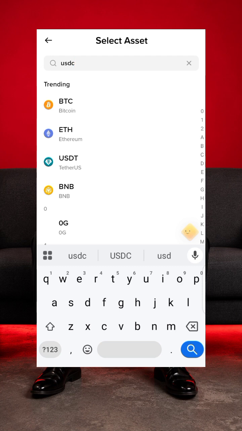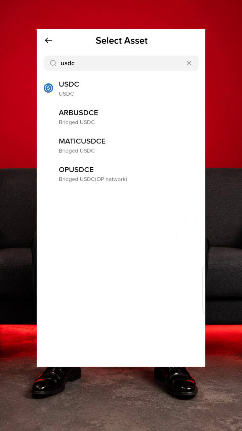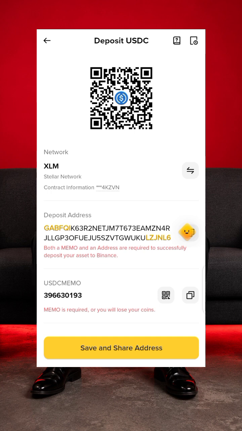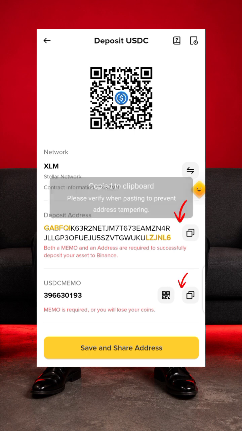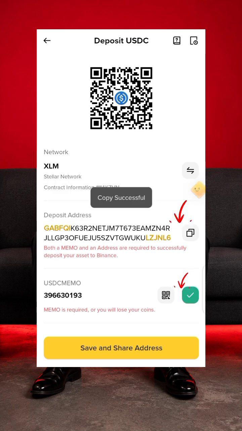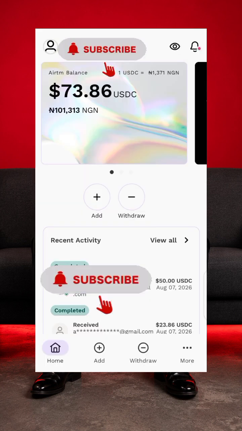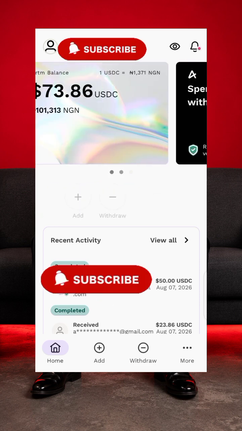So you can use Bybit. Okay, so this is USDC, and you're going to choose XLM, which is Stellar Network. Copy the address and the memo. Okay, you need both of them. Copy both of them. Okay, then now we go to my AirTM.